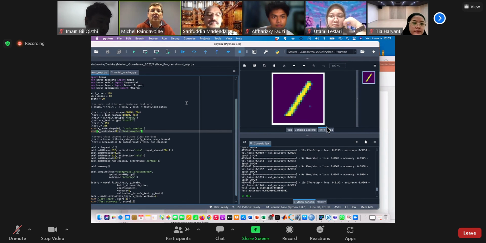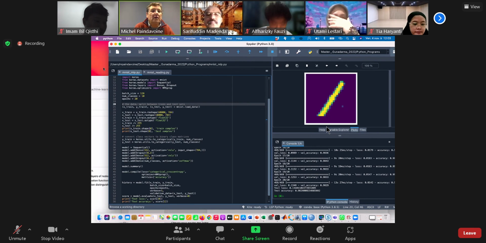And to do that, you have just to change one parameter in the program. In fact, it is this one, the number of epochs. We have just to change that and test again. Okay, now I close.